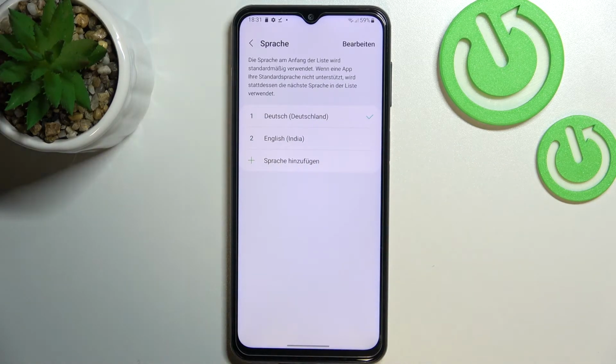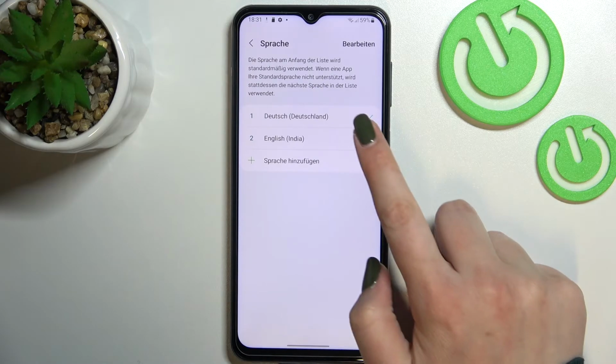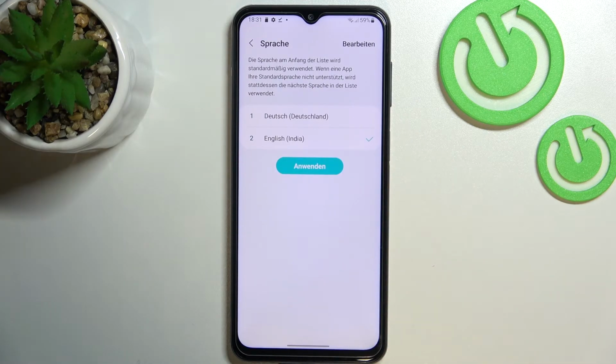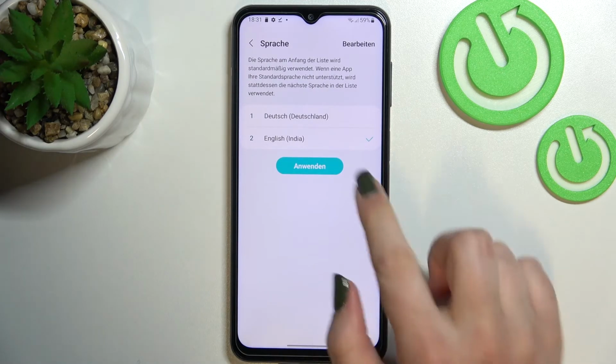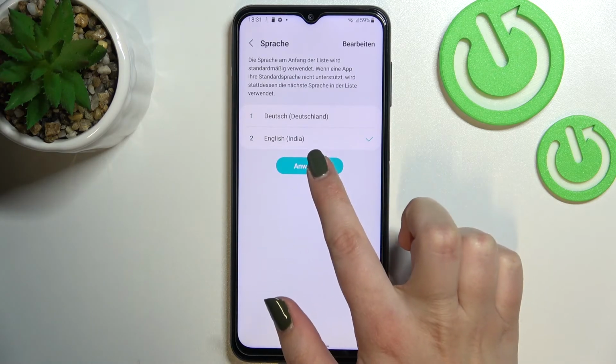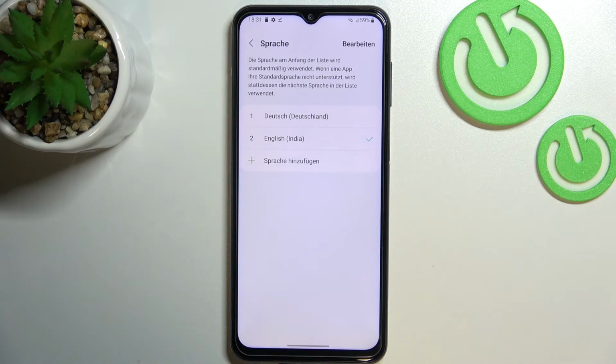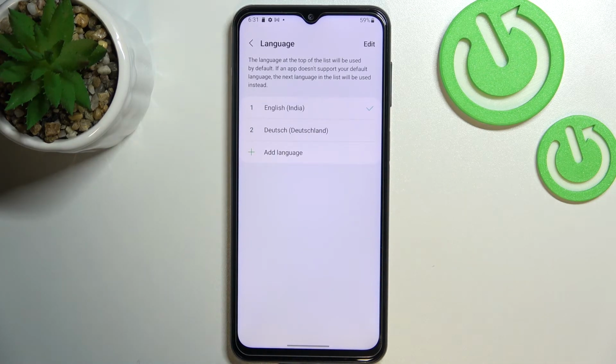And right now, we've got the German language applied, so the whole system will be displayed in this language. Of course, you can change it just by tapping on the other language which is currently on this list and tapping on Apply. I'm not really good at German. And after that, as you can see, the language will be immediately changed.